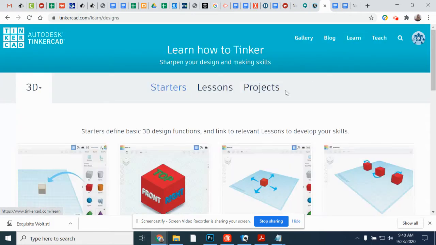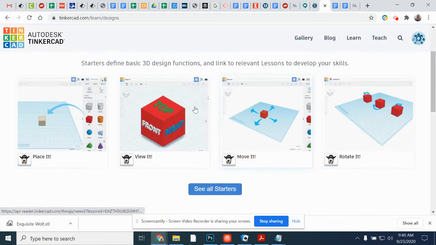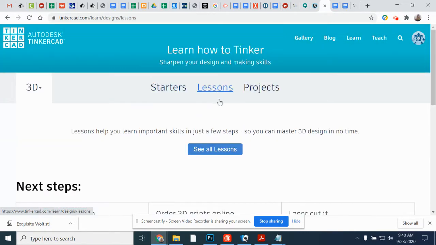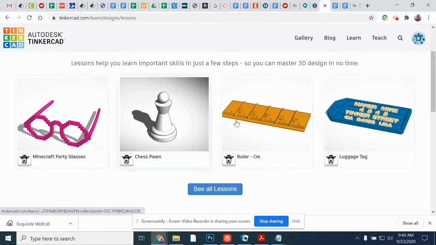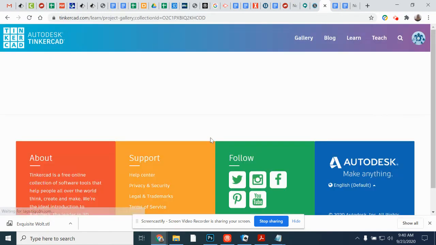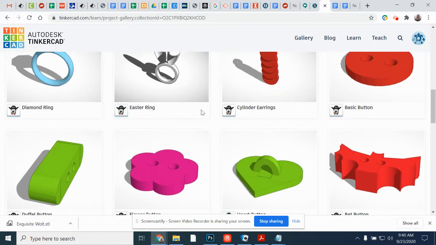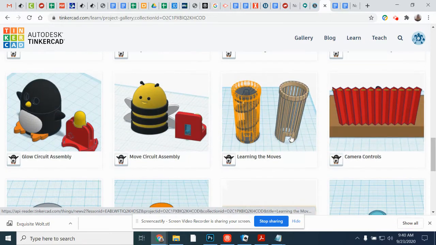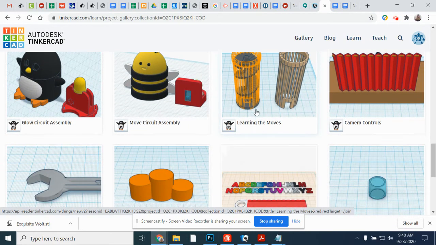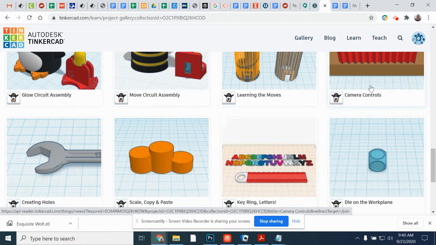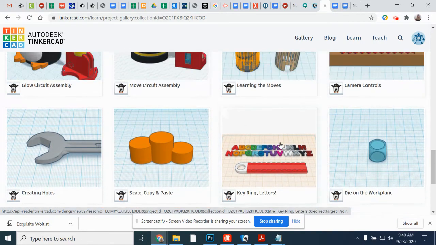So if I click on Learn, it gives me some different things as starters, but I'm going to click on Lessons, and it'll give me lessons on how to do different things. I'm going to click See All Lessons, because the 6 basic ones, I'm going to scroll down. You'll see that here's that image I was pointing out to you. So I'm going to start with this one, and it'll actually guide me through the next 6 lessons.